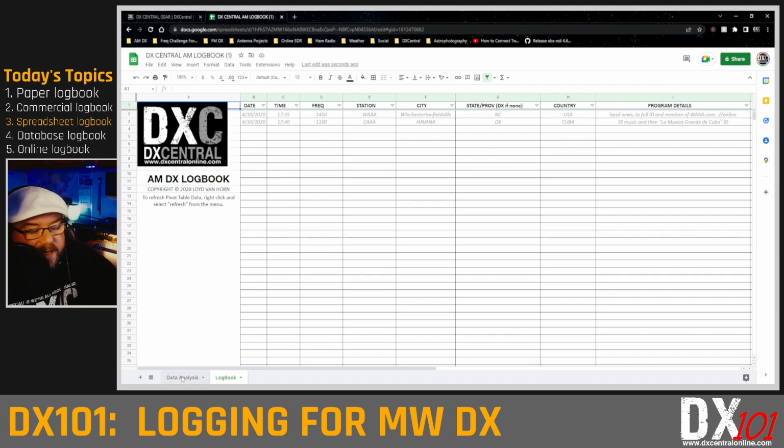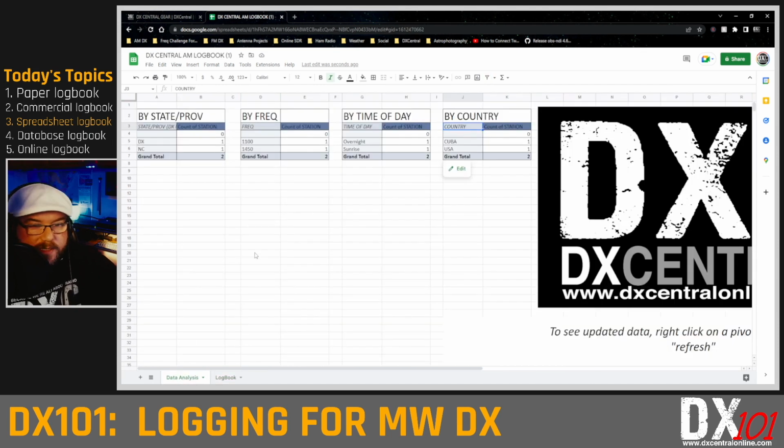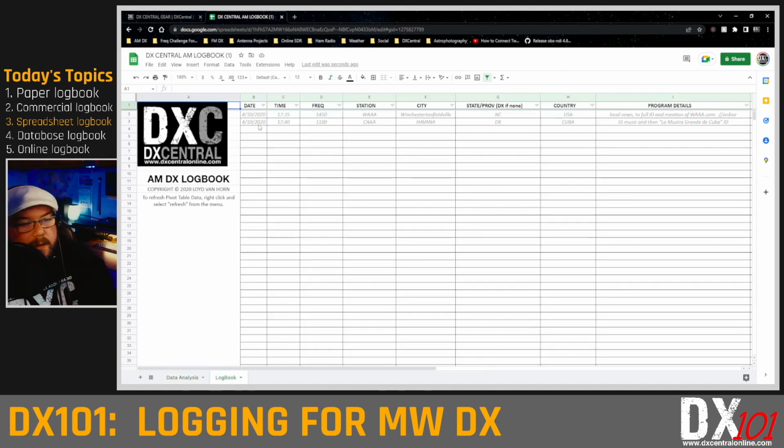And then there's a data analysis tab. What this one is, I've basically created the 4 basic tables that I use to track my log data. And Google Sheets will automatically refresh for you. If you're using Excel, you have to right click and hit refresh. But in Google Sheets, it automatically refreshes for you. We'll show you that here in a moment so that you have up-to-date metrics and analysis on your logbook. And we've given you some of the basic and most essential fields here on the spreadsheet.